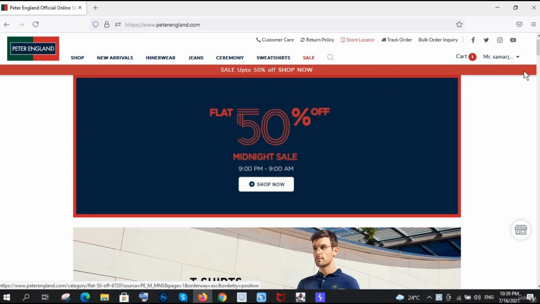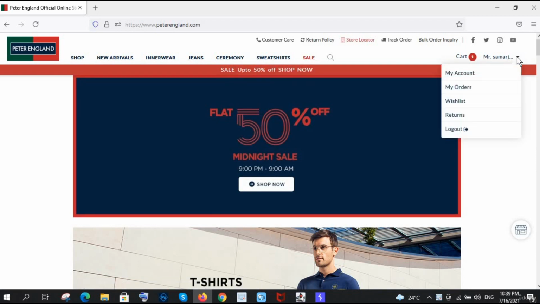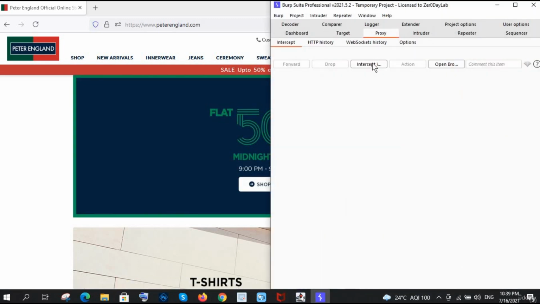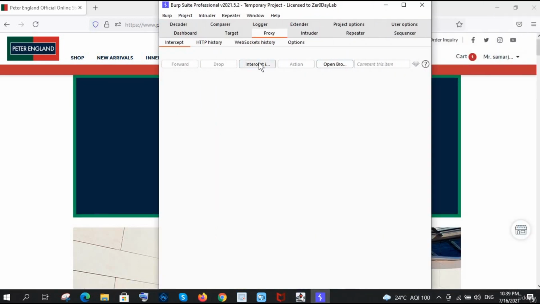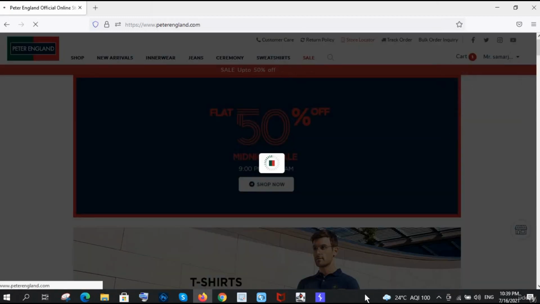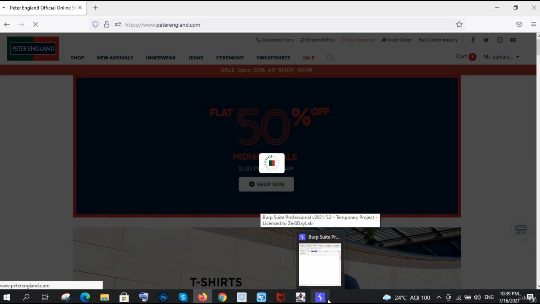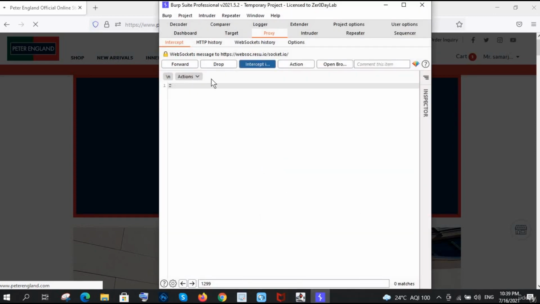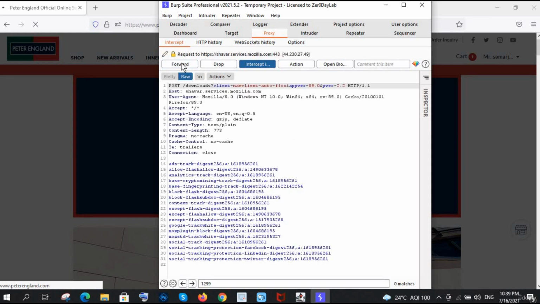Now what I will do, I will just go there, right? And there is a logout button. So before this, what I will do, just go to the intercept button, click on it, go here and just click logout, right? So once you click on that logout button, okay, so let me forward this.